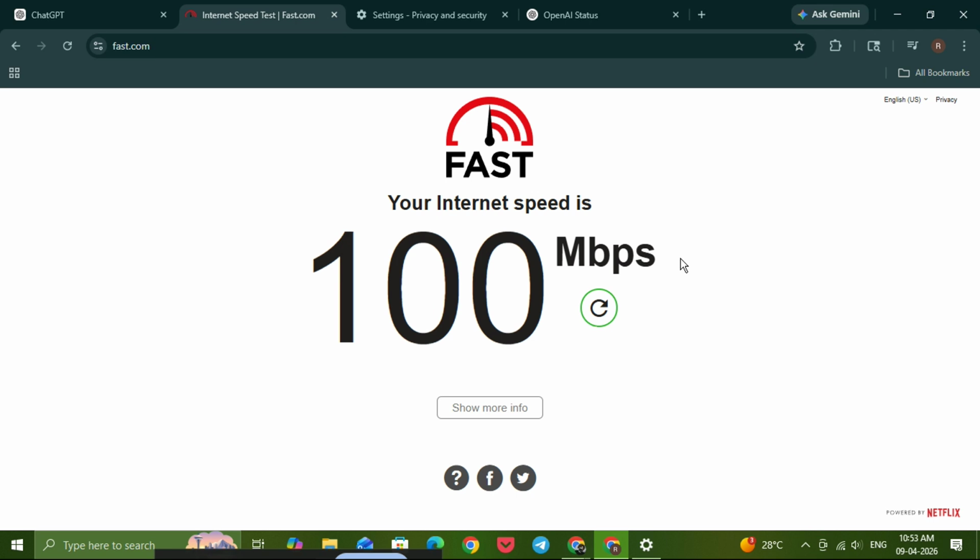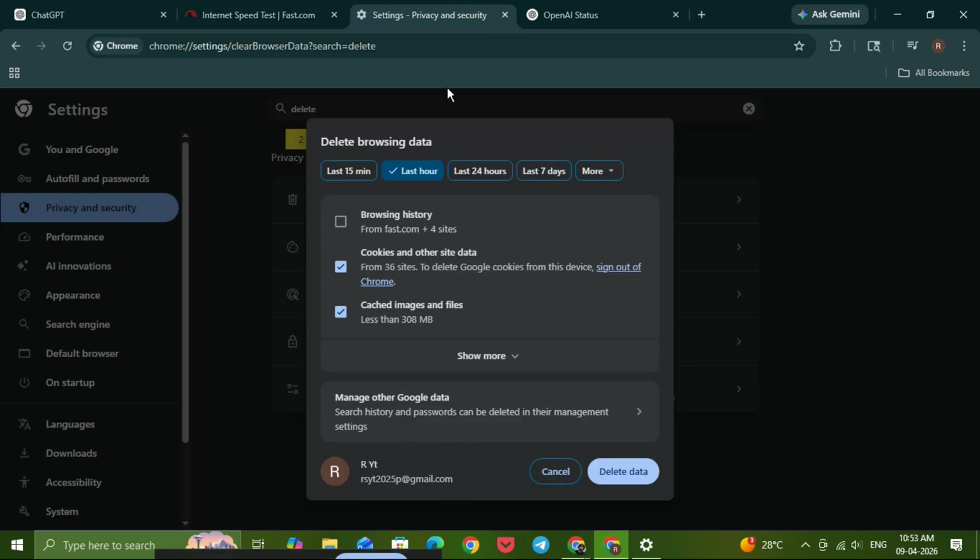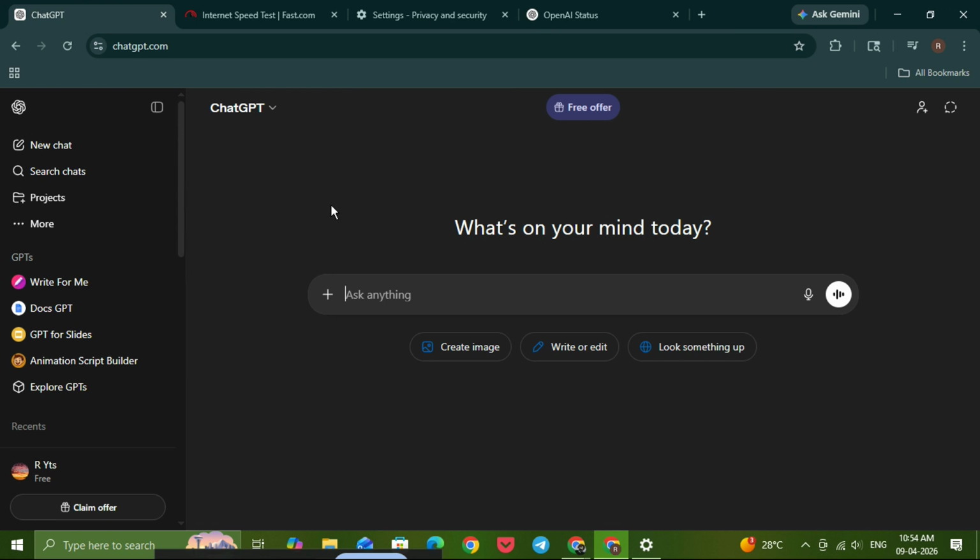Now, if the error is still happening, the next fix is to clear your browser cache and cookies. Over time, stored data can become outdated or corrupted, which can interfere with ChatGPT loading correctly. Go to your browser settings, then find Privacy or Privacy and Security. From there, click Clear Browsing Data. Make sure to clear cached files and cookies, then reload ChatGPT and sign in again if needed. This step often helps when the website seems broken, won't open properly, or keeps throwing repeated errors.